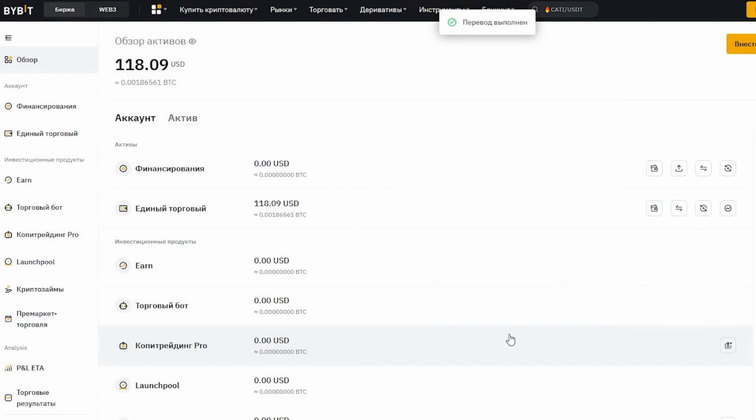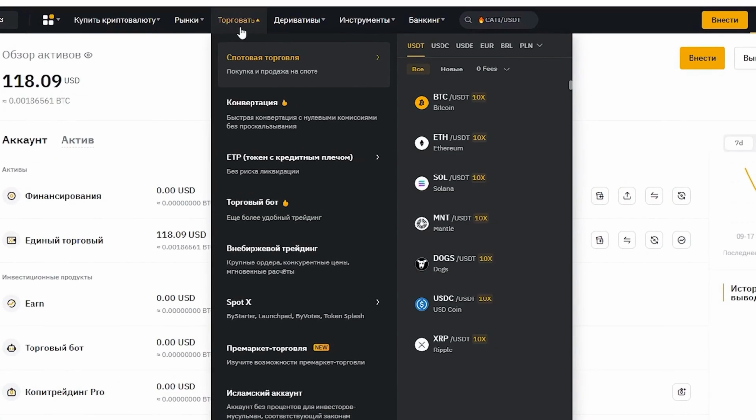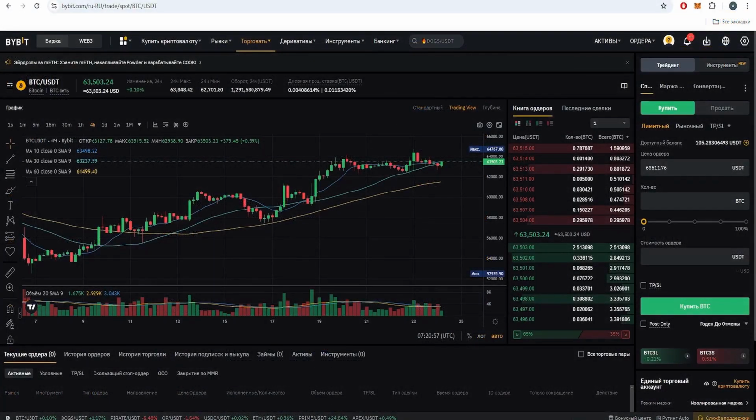Now, let's move on to spot trading. I'll show you how to buy and sell cryptocurrency. To do this, go to the Spot Trading tab, and the Spot Trading interface will appear in front of us. At the top, you'll see the pair for the transaction, such as Bitcoin for USDT, the current price of the cryptocurrency, its 24-hour percentage change, the highest and lowest prices in the last 24 hours, and the daily trading volume in USDT. There is also a menu here where you can select the cryptocurrency you want to buy or sell.